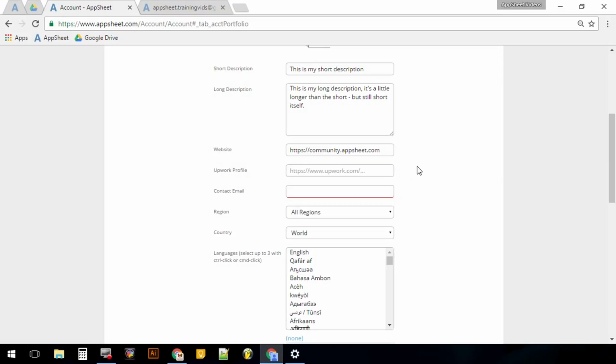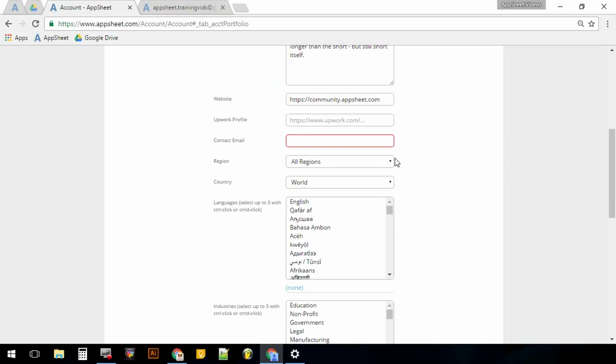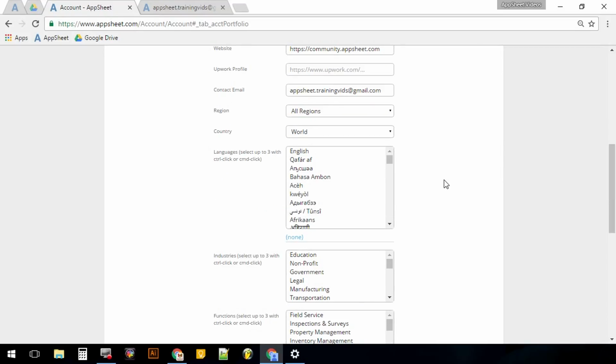AppSheet has integrated an easy way to include your Upwork profile here. If you're not familiar with Upwork, it's a service where people will post miscellaneous jobs that they have available. You can bid on these jobs and do what you will. Put in your email. Next is just a little bit of metadata.